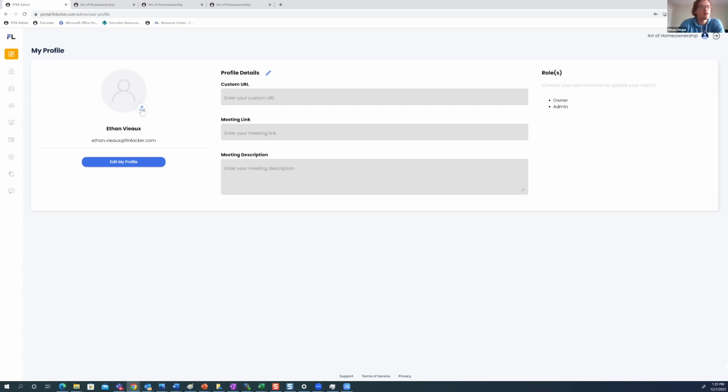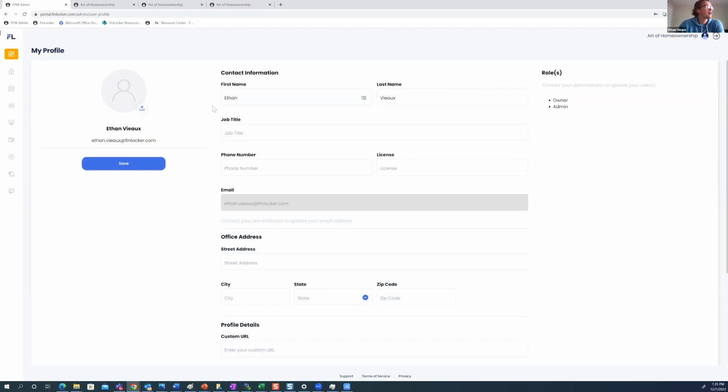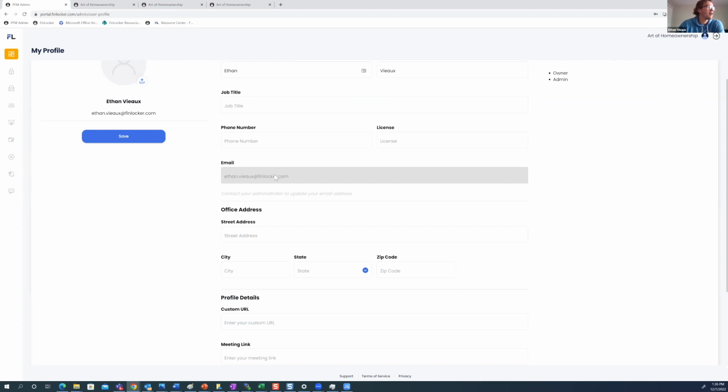So looking forward to that. But for now, you can go in and edit your profile, edit any of your contact information, except for email address. So email address is locked down. If you do need an update there, you'll have to send an email. I think support@artofhomeownership.com would be the best place to go with that.